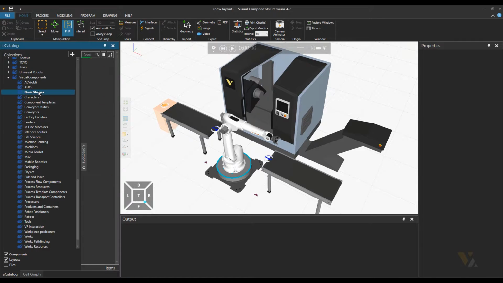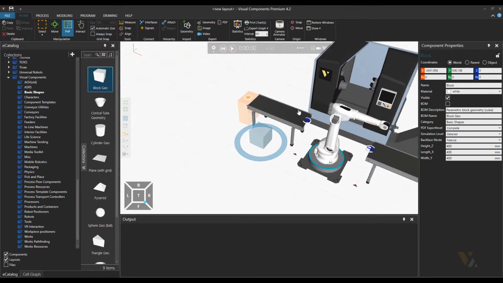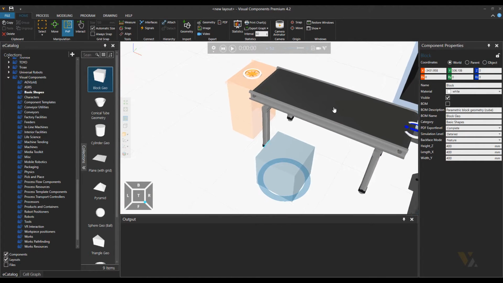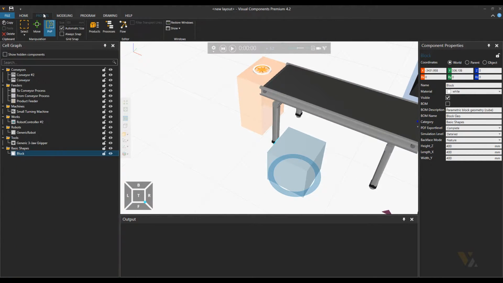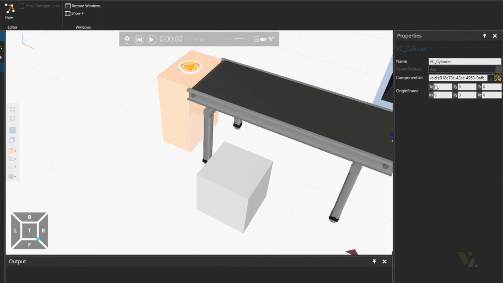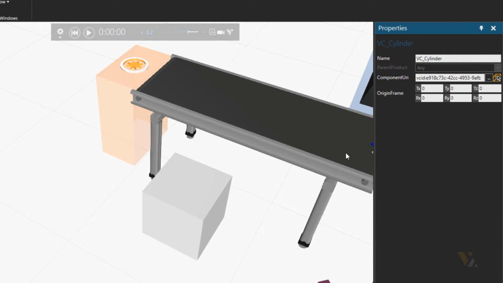So for this purpose, please go to Visual Components folder, then Basic Shapes and import a block geometry. Then go to the Process tab and under the Editor, click on Products. By clicking on Cylinder, you are able from the 3D selector to choose the block geometry.